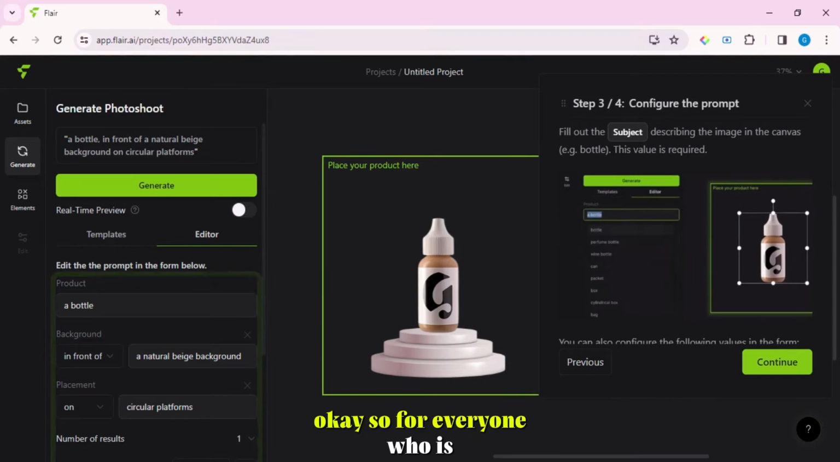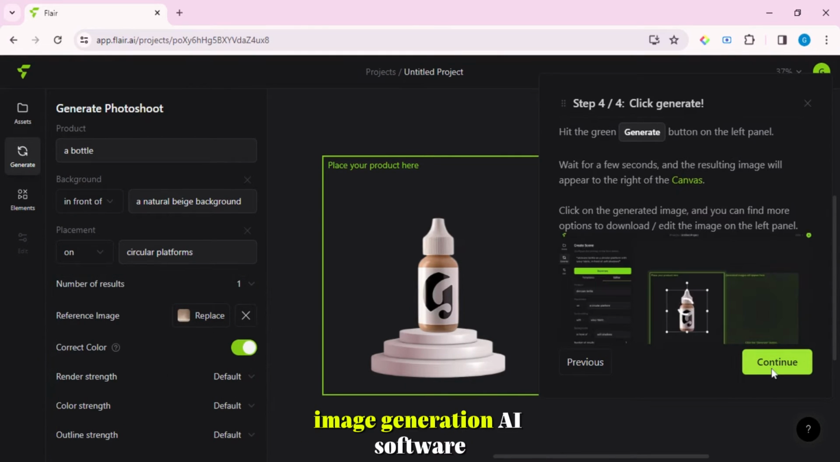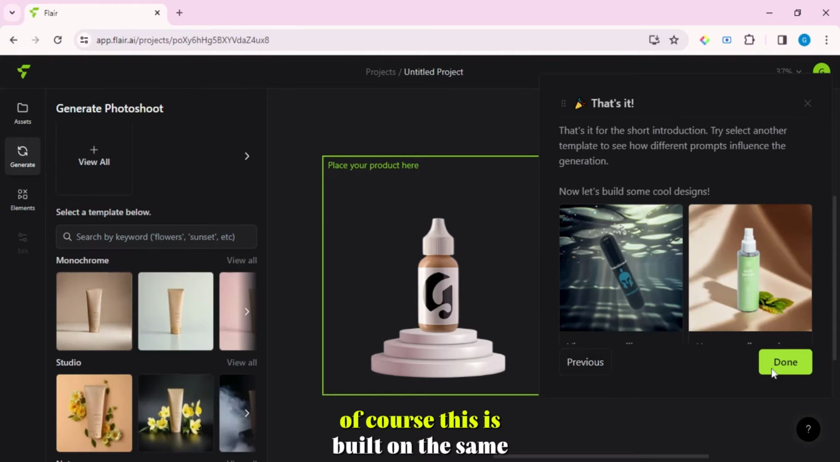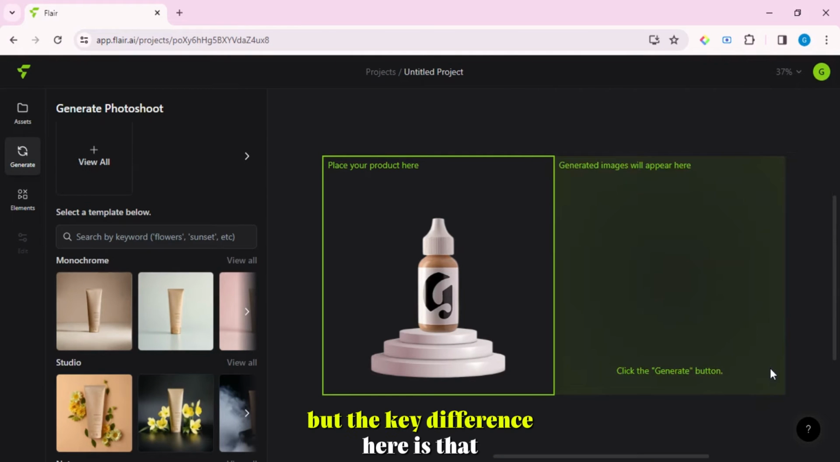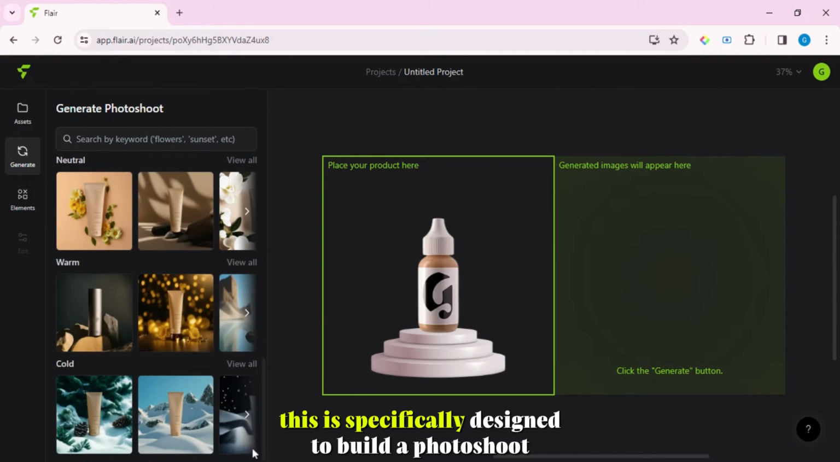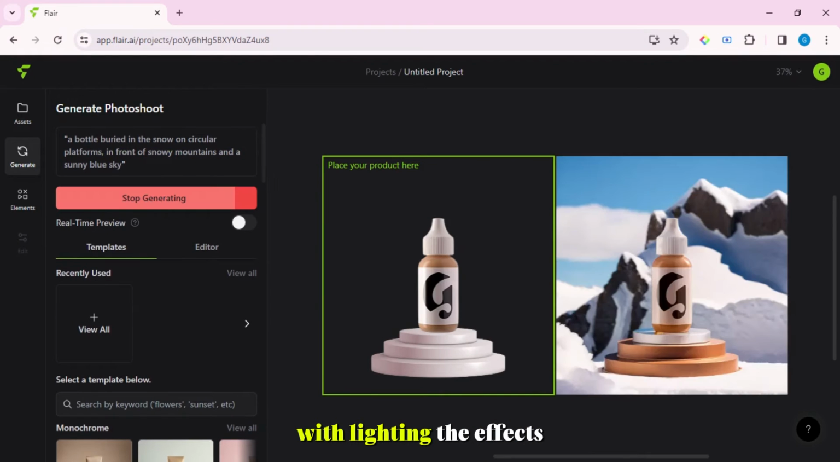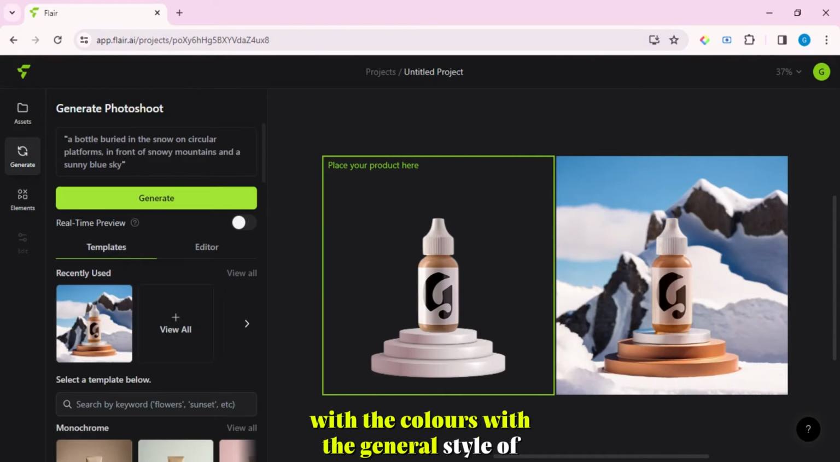Okay, so for everyone who, as you know, played a little bit around with Mid-Journey or DALL-E or these image generation AI software, of course, this is built on the same technology, but the key difference here is that this is based on your product in the center. This is specifically designed to build a photo shoot or surrounding that matches your product with everything, with lighting, the effects, with the colors, with the general style of it.